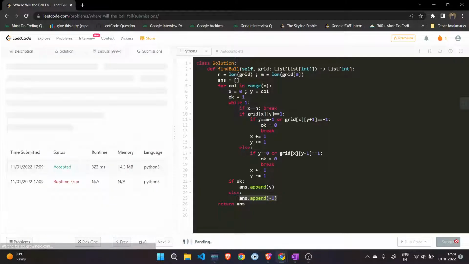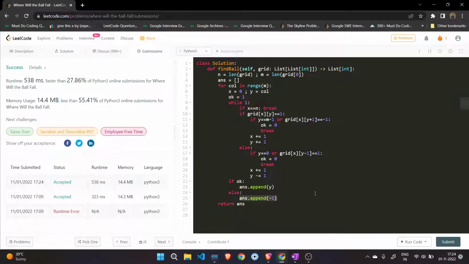So let us submit. You can see that the code is accepted.